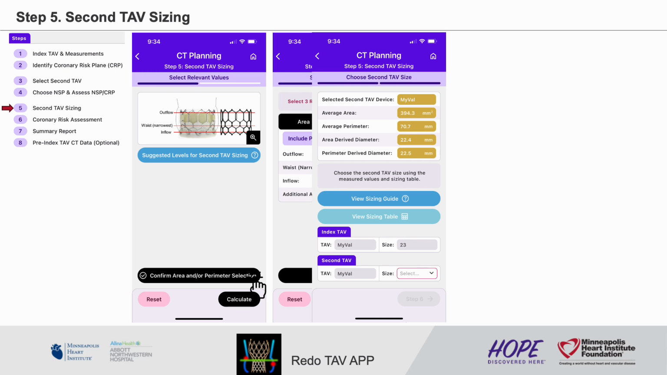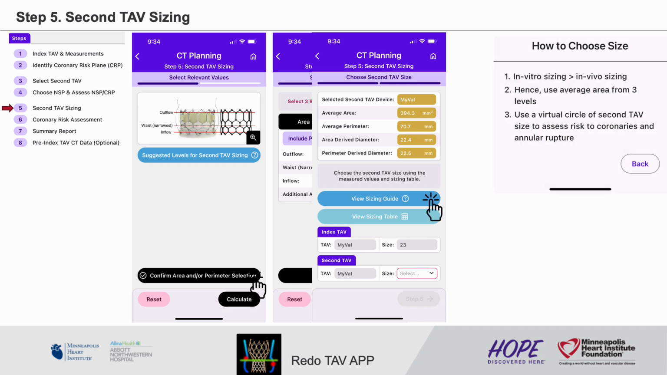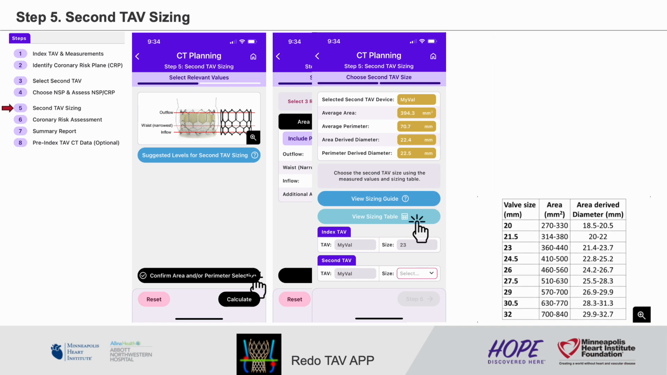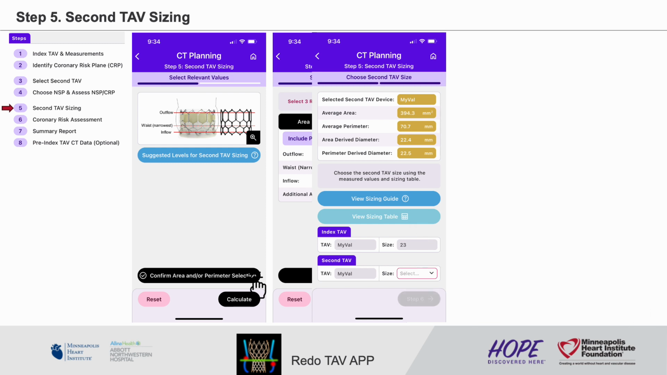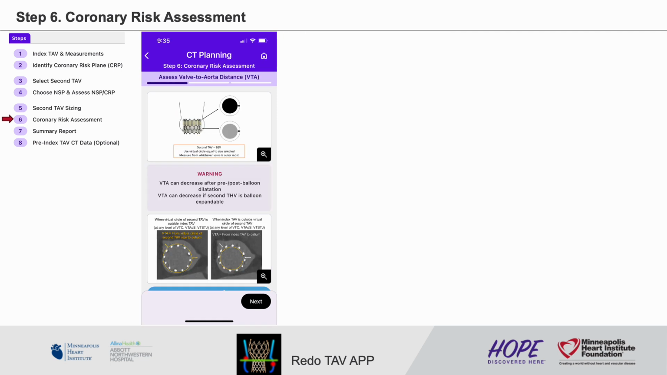Then you will get the calculated average area, perimeter, area-derived diameter, and perimeter-derived diameter. The app cannot suggest sizing at this point due to the FDA regulation, so you will need to choose a second TAV size based on your CT measurement. Here is some guidance on how to choose the size, and here you can get the IFU table too. For this case, I would choose 23 MyVal and move to the coronary risk with the size you chose.